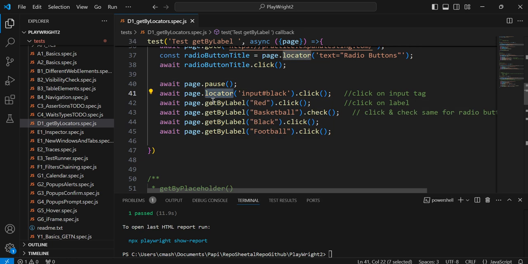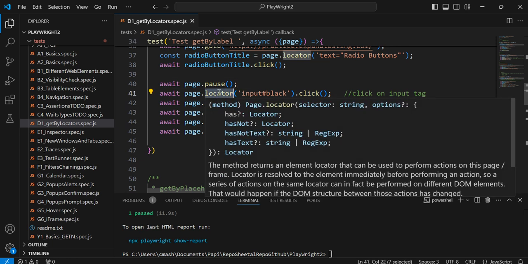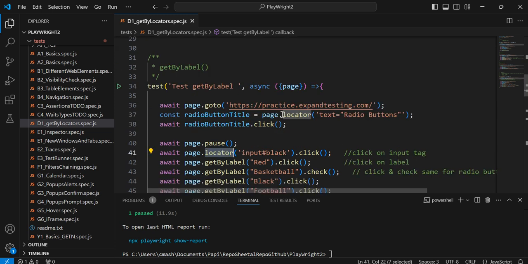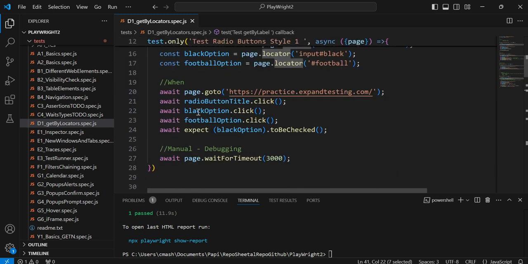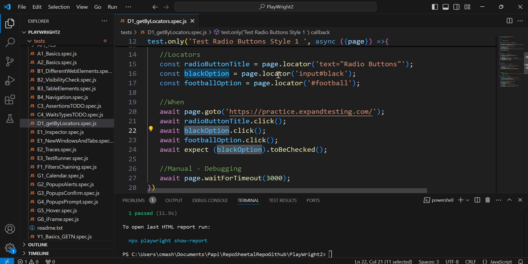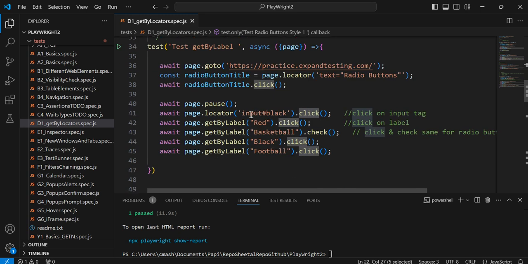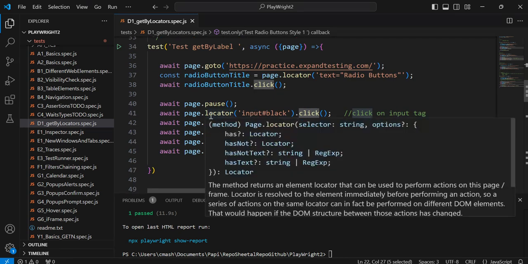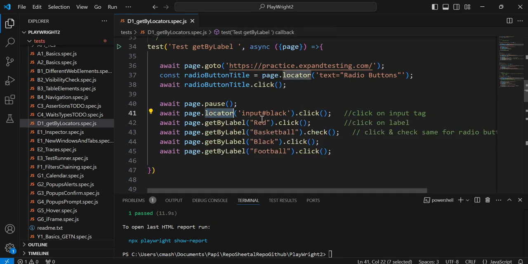And then what we are doing, this is the original locator, page.locator input hash black. You have seen this one. See, page.locator input hash black and black option dot click. This is the same thing we are doing here in one line. In the previous example there are two lines, but here in one line we can write. This is the style: page.locator, give some XPath, CSS, ID, name, something, and dot click. This is very easy to understand, right?